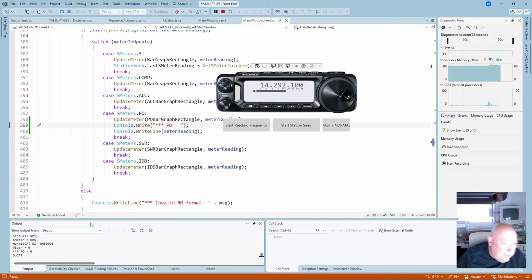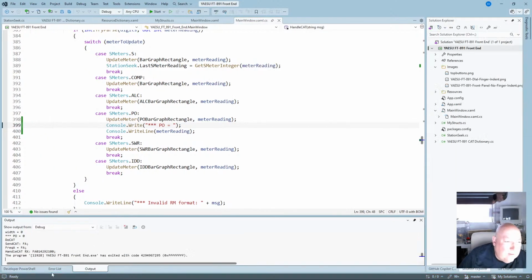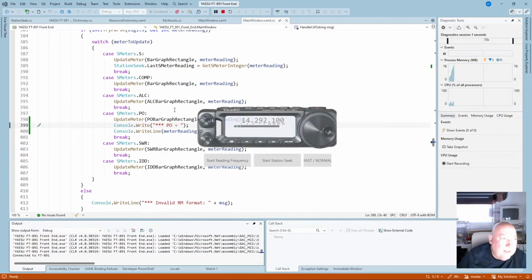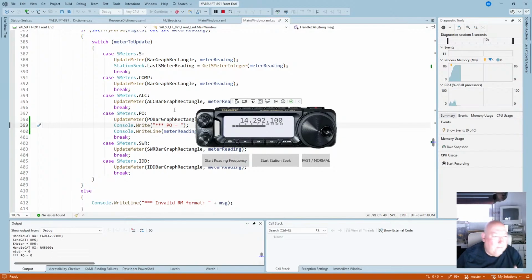So down here, see it says there PO0. If I stop it, PO, there it is, PO equals 0. So what I need now is to transmit and see if it changes to 1 or something else without talking. Right, here we go then. I'll just key up.